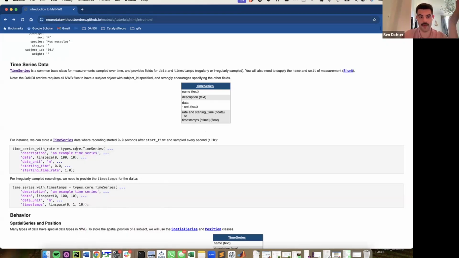You would use types.core.timeSeries. You give it a description. You say what the data is, the data unit. So this is, again, different from PyNWB, where this is just called unit. Here it's called data unit because in the actual file, unit is an attribute of the data set. Starting time, it would be 0. And this is a bit of a weird syntax here, but in order to specify the rate, it would be starting time rate, because rate is an attribute of starting time. It's a bit counterintuitive, but it works.